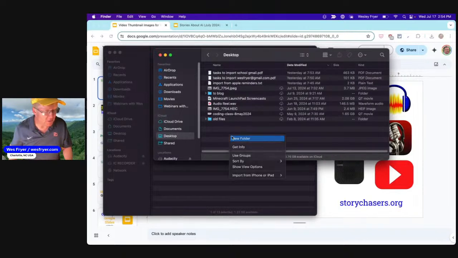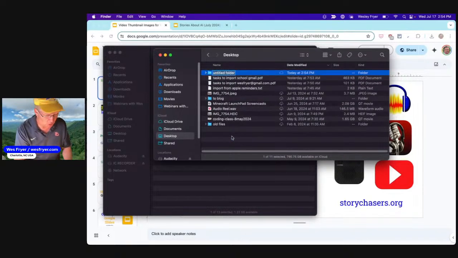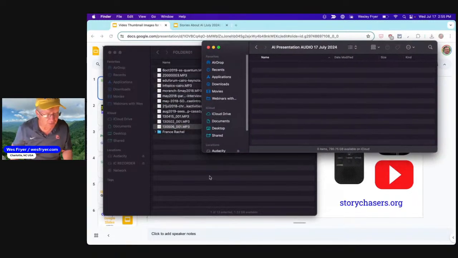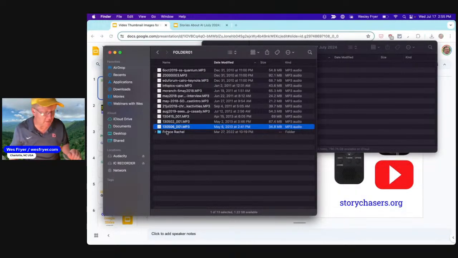And I'm just going to do this on the desktop. And I'm going to call this AI presentation audio, and this was 17 July. So being organized with your files is important. This particular file is on my laptop's, we call it a hard drive. It's probably a flash drive now, but I'm just going to drag it over.